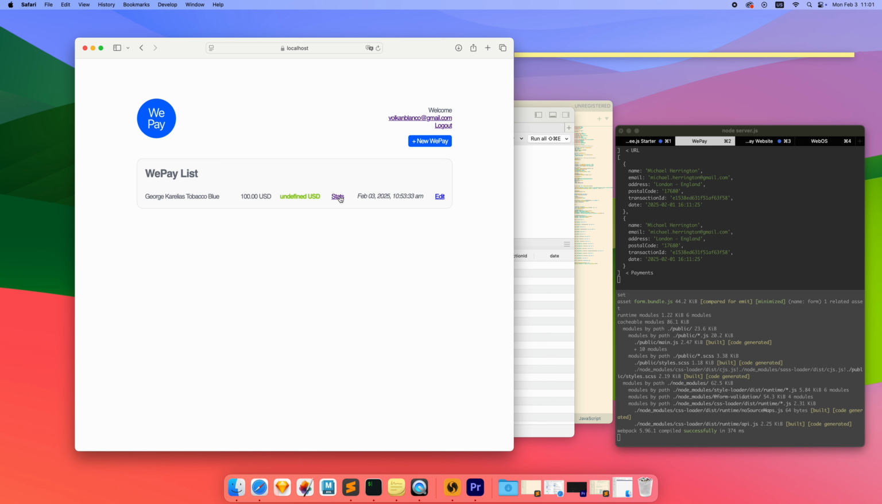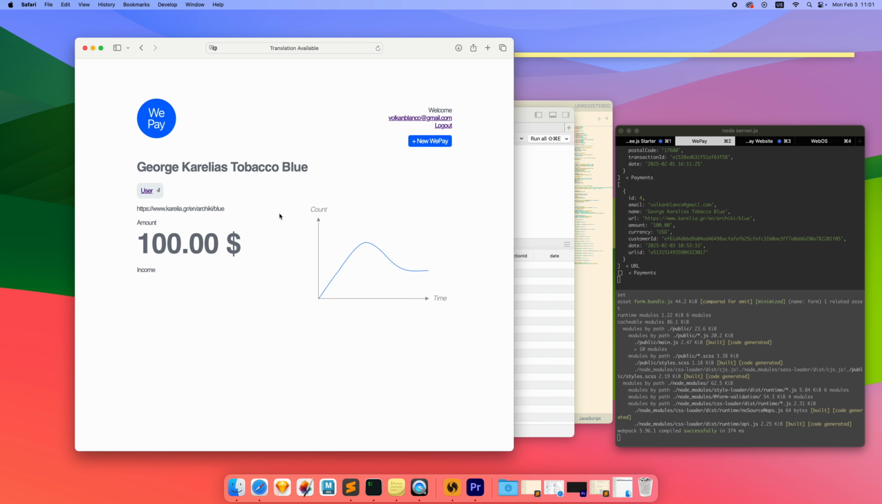So when I click stats, I see some details. This is the link. This is the amount. This is the total income. Currently it's empty. And it will be the graph of the product's sell amount, count, time graph. On this area, we will see our products which will be sold to the end user. This will be the breadcrumbs, username, and the ID.